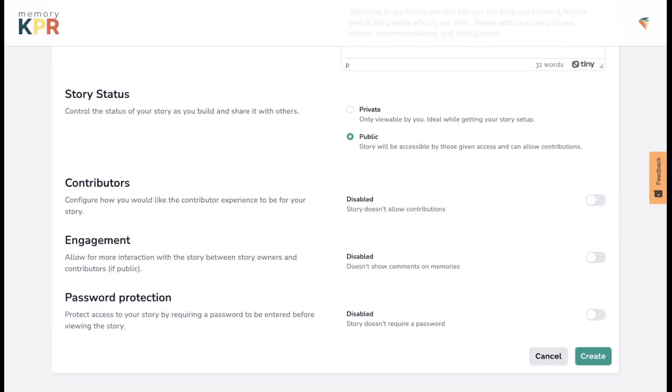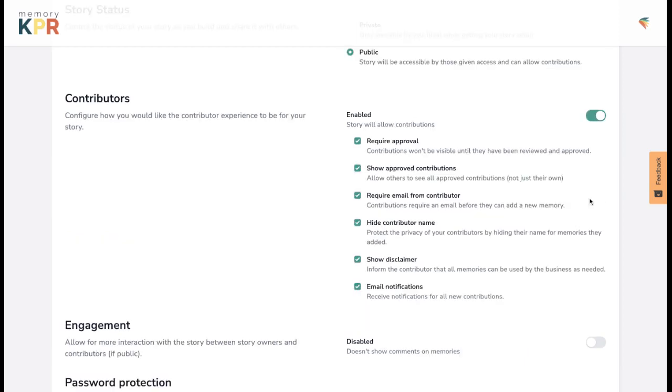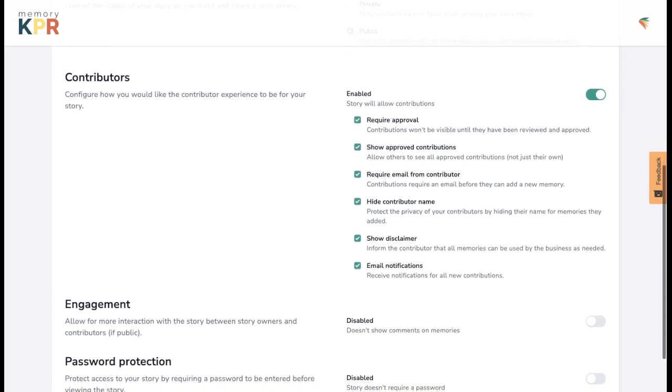Next, you have the option to allow contributions to your story. If you choose to enable contributions, you will have the option for content approval, showing the approved contributions in the story, requiring emails from contributors, hiding a contributor's name, showing a disclaimer, and receiving email notifications about new contributions. These settings can be edited at any point in time.